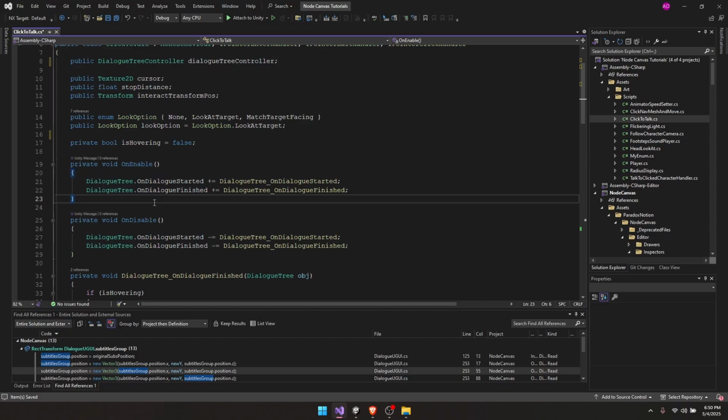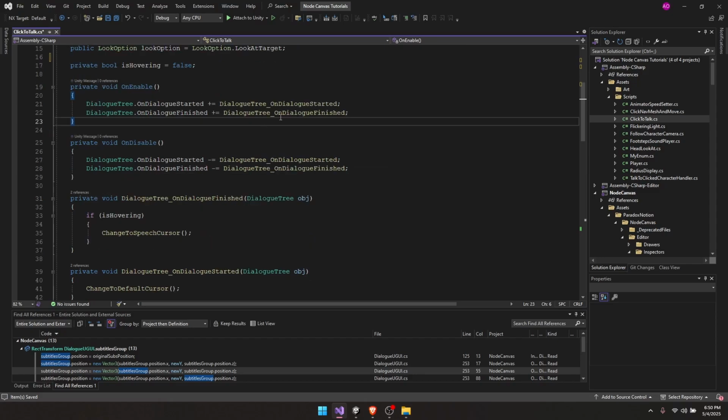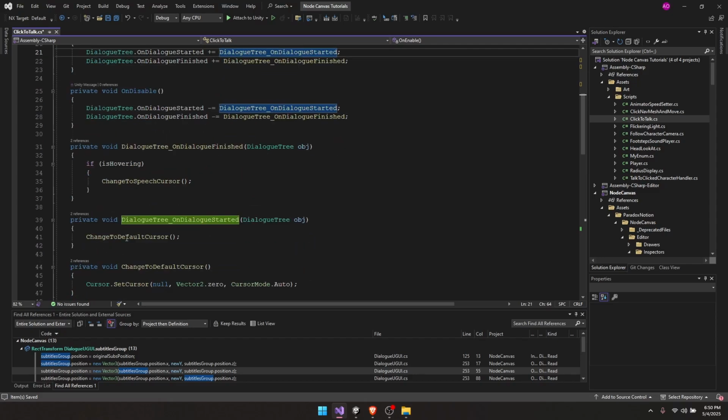And that's going to allow me to disable or re-enable certain behaviors. So for example here, onDialogStarted is going to change my cursor to the default cursor, and when it's finished, it's going to set it back to the speech cursor if I'm hovering over someone still.